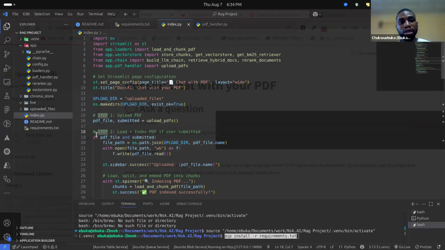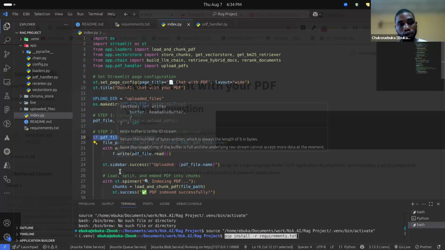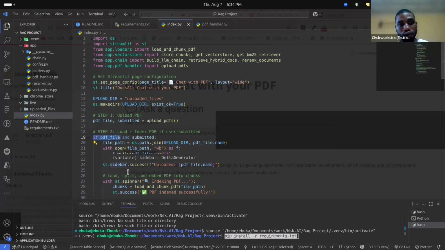Now next I'm going to check step 2, load and index the PDF if the user has submitted. So what is this going to do? This is going to check: does a PDF file exist, and has it been submitted? That is, has it been put into our directory? If that is so, if a PDF file is uploaded, it's going to put it into this temporary directory where I'm supposed to upload the temporary files.